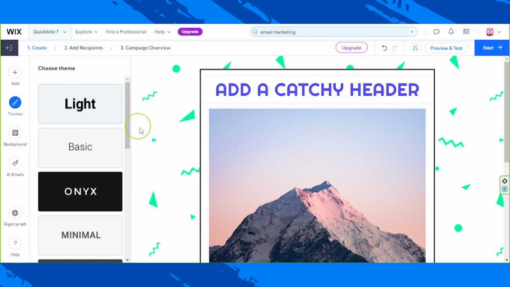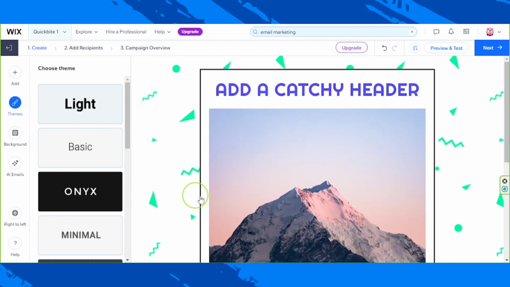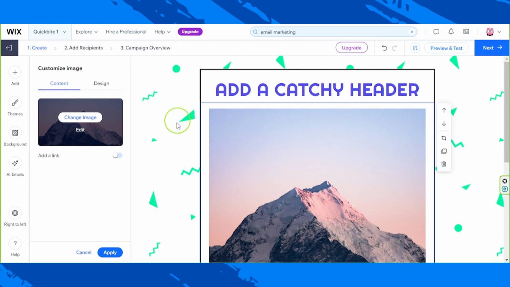So we're gonna edit this email campaign to be relevant to our branding. So I've actually created a website, a restaurant website in the past, and that was called a Quick Bite. So I'm going to be creating a sample email marketing campaign for that so that we have something to work on. First, I'm going to change the background.